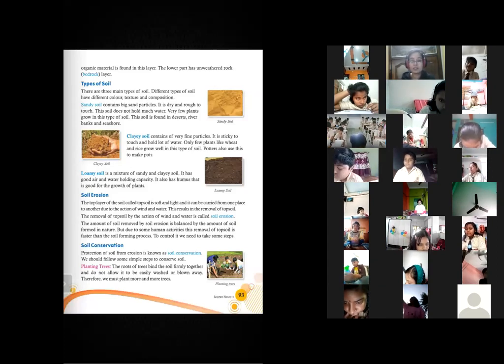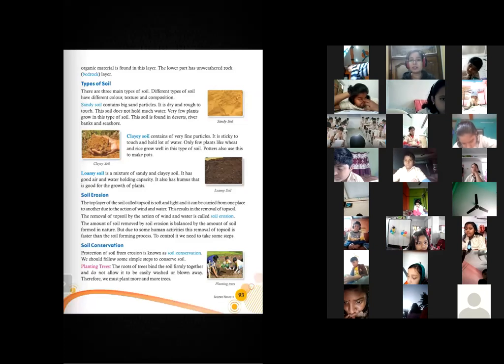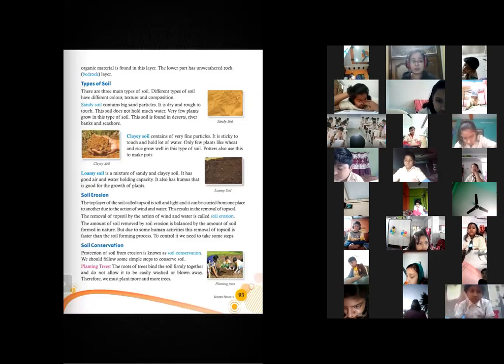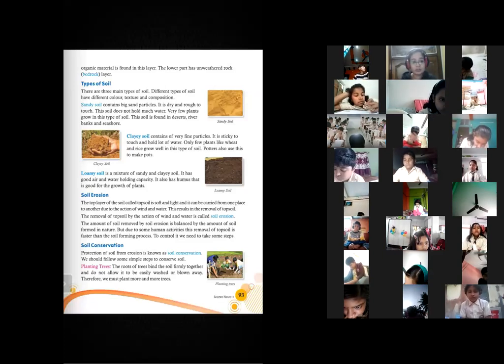We should follow some simple steps on how we can conserve the soil, how we can stop the soil erosion, how we can stop the damage of soil by human activities. There are some steps that are described in your book. The first step that is given here is planting more and more trees. You all know that the roots of the trees bind the soil firmly.